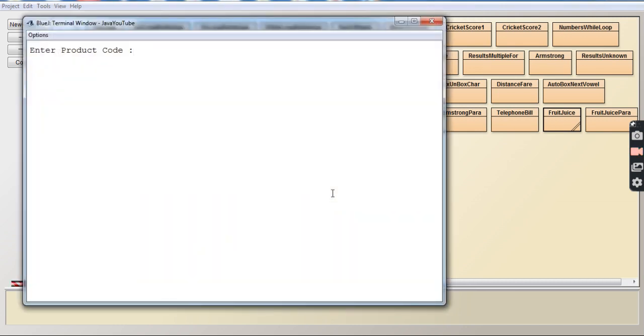So it is asking us to enter the product code. So let us say 0123 is the product code. Flavor, orange. Product type, that is Tetra Pak. And product size, let's say it is a 200 ml pack, and price is 40 rupees.